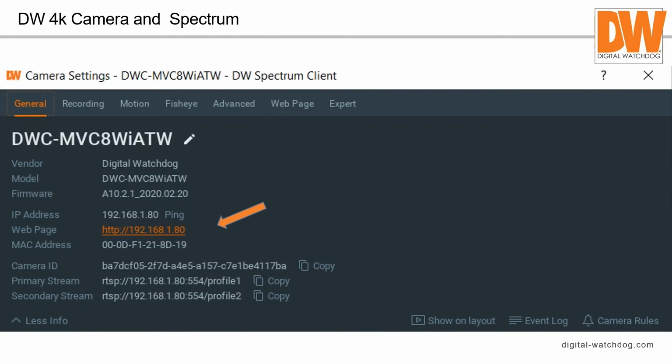And then if you go to the camera itself in setup, you'll see its IP address, its MAC address, its camera ID and Spectrum, its RTSP stream. You can even ping the camera, okay? And if you want to, you can go here, click this, and it'll change the camera name.